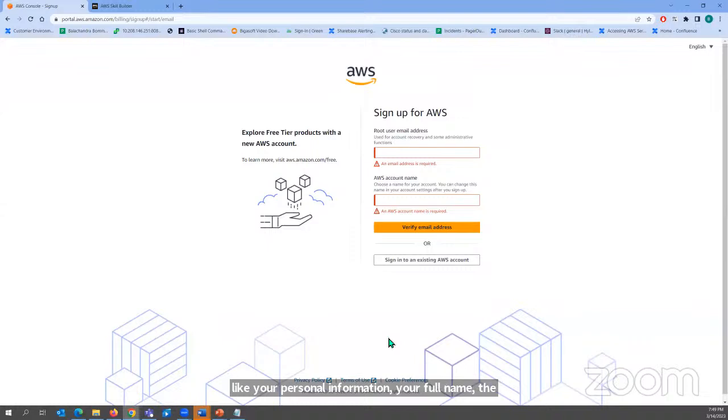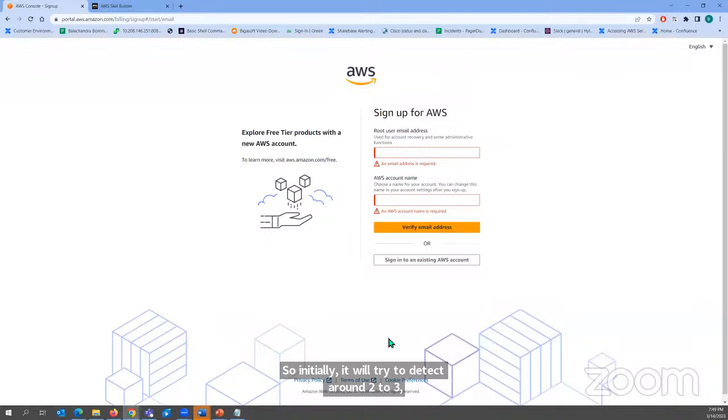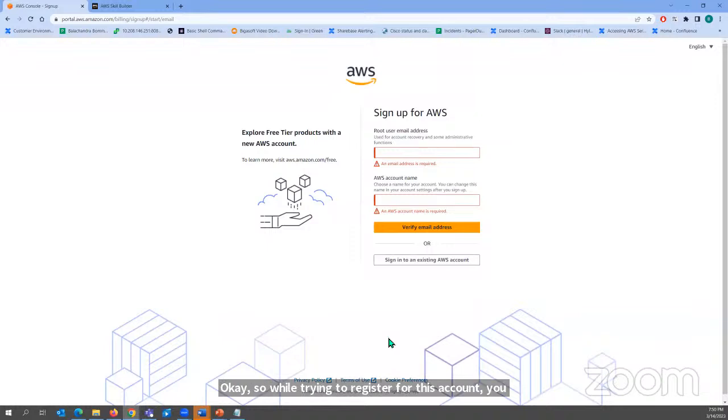And initially it will ask for the payment. So you need to have an international credit card, or international transactions enabled on the debit or credit card, where you can input your details. That is for verification purposes. Initially it will deduct around 2 to 3 rupees, and then quickly refund it to your account, and then the account will be activated. So while registering for this account, you need to have a credit or debit card. It should be Master or Visa, with international transactions enabled.